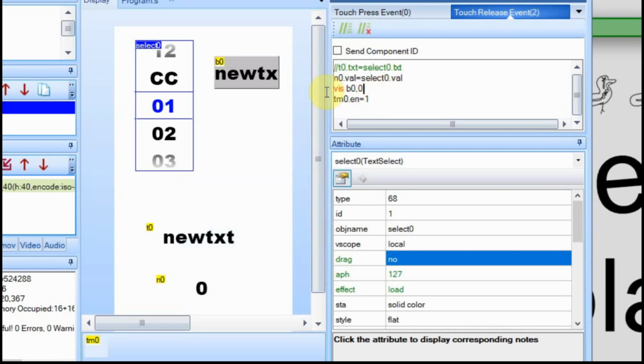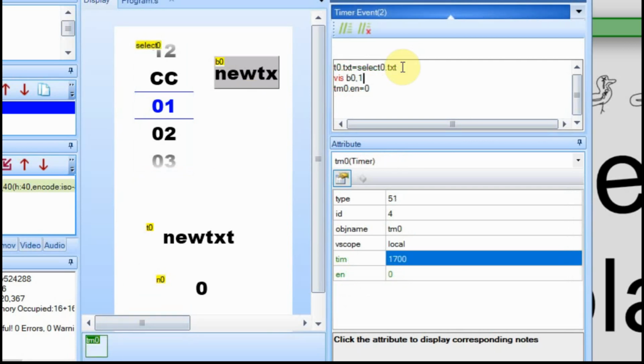So when we release this, after we've spun it and we release, we're going to make B0 vanish and we're going to enable timer 0. And then when the timer expires at 1.7 seconds, we're going to disable the timer again so it doesn't continue to run. But we also need to make this button reappear. So we're going to add this command, vis B0, 1. Now hopefully I've made a few changes, and hopefully it works, so let's run this and see.